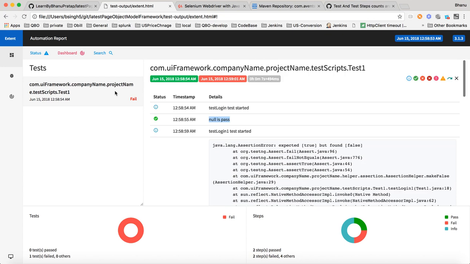So for this class I'm able to get all the information. The class name is project name, the test script dot test one. So it is telling you the package name plus test script name, and we are able to get all the information. And actually you can see also how many, one test failed.